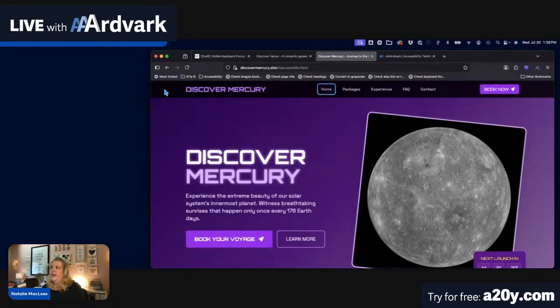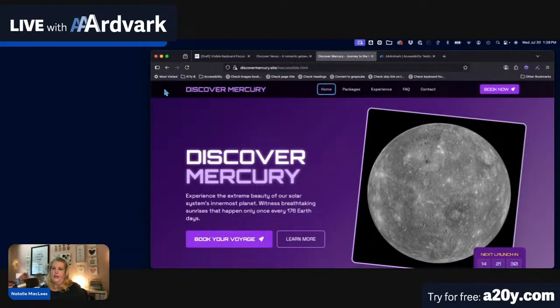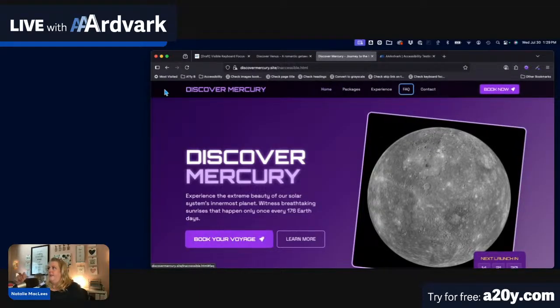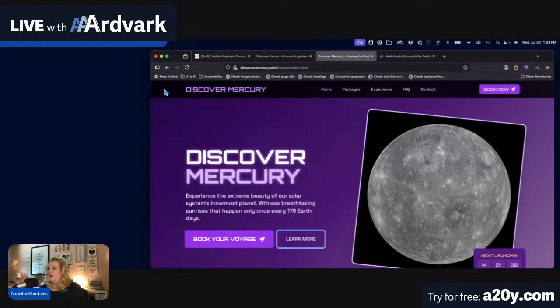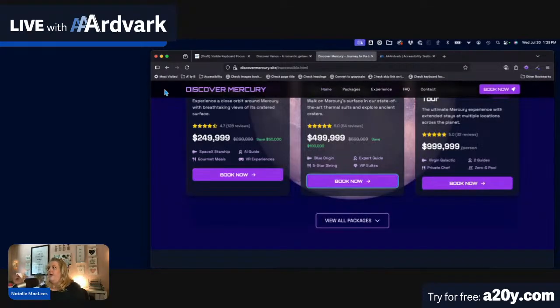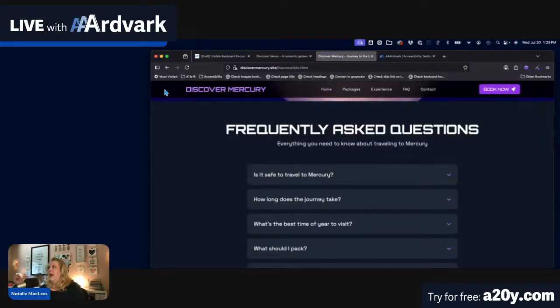Okay, so the first link on the page is actually home. That's at the very beginning of the navigation. And I can tab through the rest of the navigation to the Book Now link. Book your voyage, learn more. Book now, view all packages. And now where's my focus? So I can't actually tell. I don't see anything on the screen that obviously has focus.